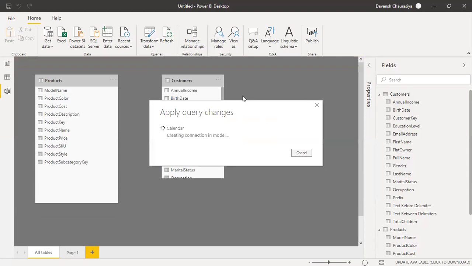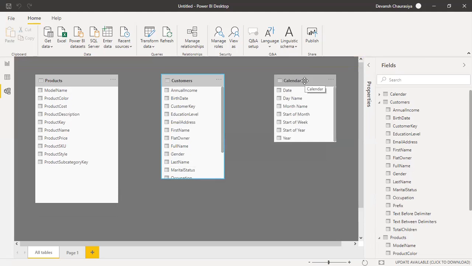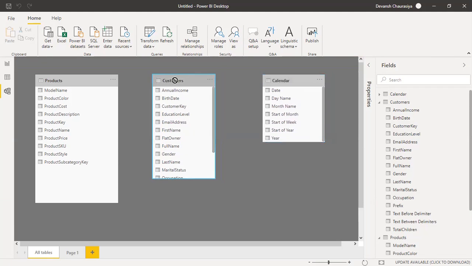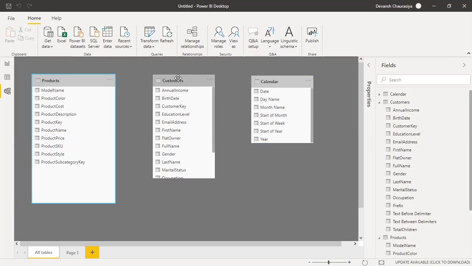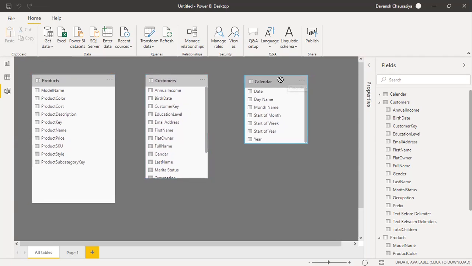It is applying, so we will see one more table over here. Now these three will be my lookup tables, right? Now let me add some data over here. Data is also called facts over here. But before that, let me also cover a few more things.